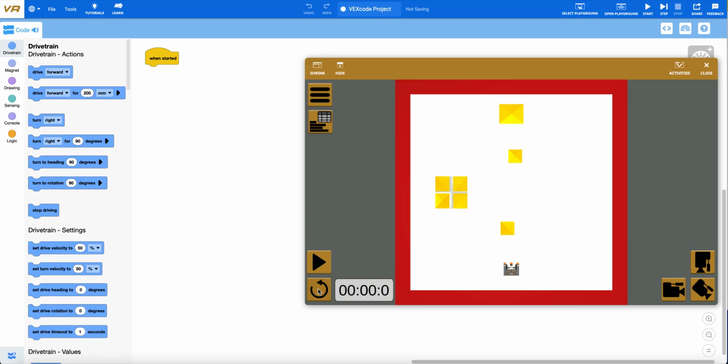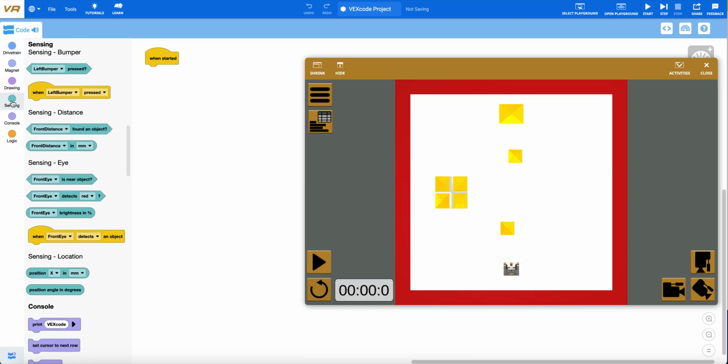And anytime a robot is going to read its environment, it is using a sensor, isn't it? So let's take a look at what sensors are available. It looks like we could find an object with the front distance. And we can see if we're near an object with the front eye. The difference between these two is that the front distance will read the environment from any distance, quite far away or close up. The front eye specifically looks for objects very close to the robot.